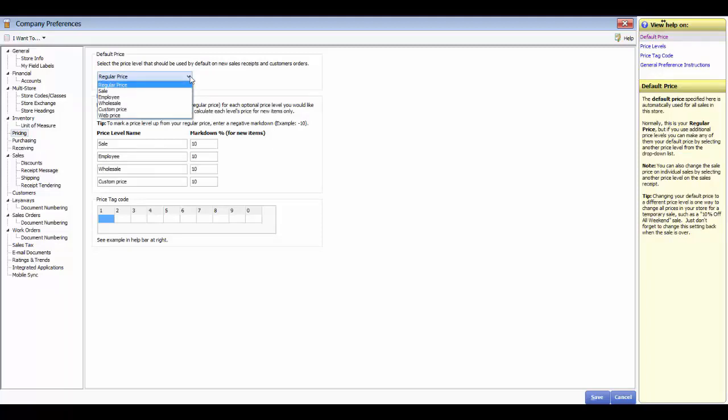In a multi-store installation, you may want to use price levels to create different pricing for each location. Change the default pricing to the appropriate price level that corresponds to the store.